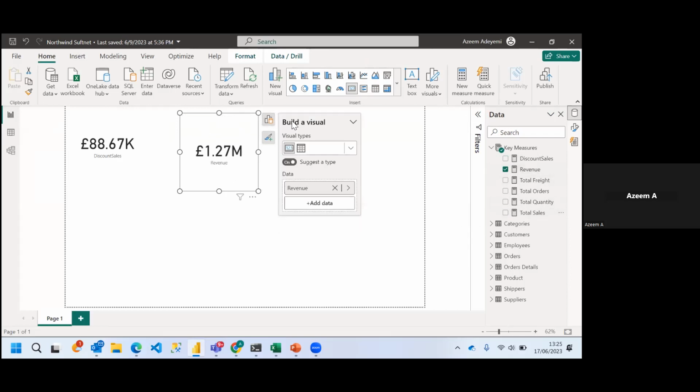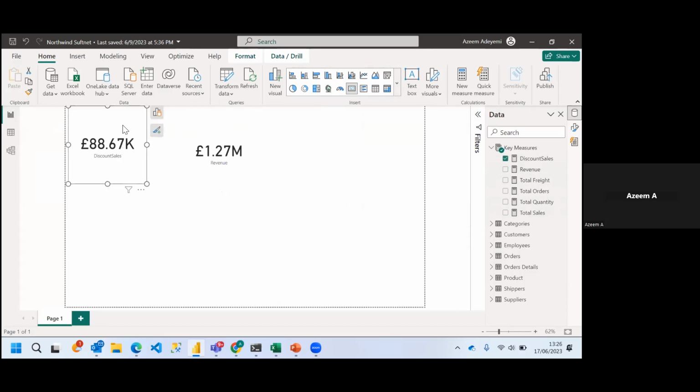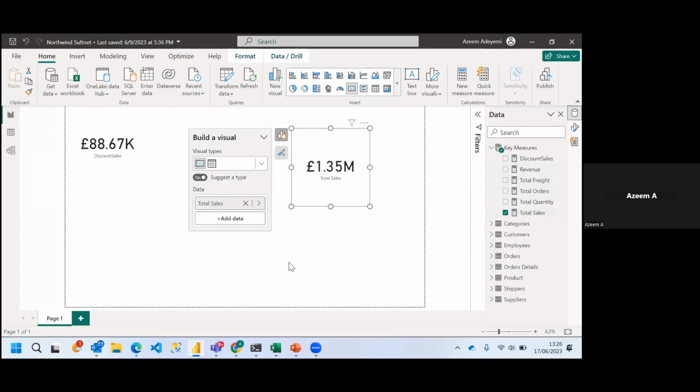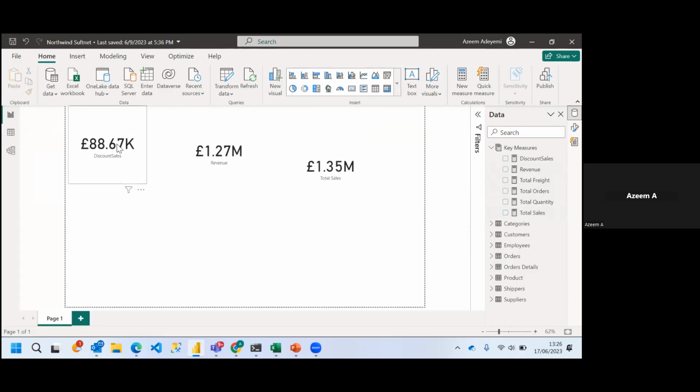And one thing about the new card visuals now, you can combine them, but I think I should not go to that yet. So you can see this is the total revenue, this is the discount sale. Let me also show the total sales. So in a nutshell, if the company did not give this discount, then this should have been their total revenue. That is the total money that comes in, but because they gave some discount, it has reduced their revenue.